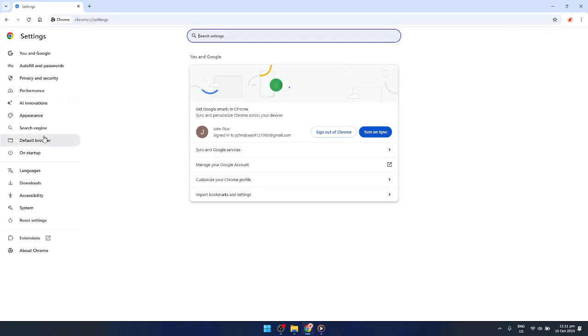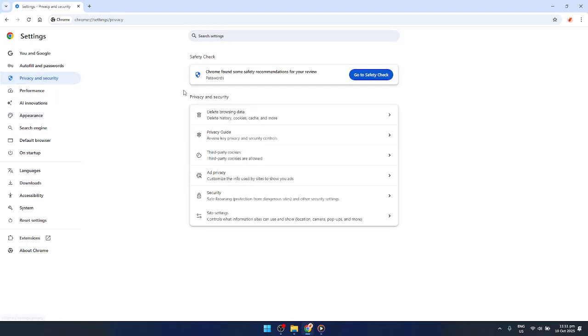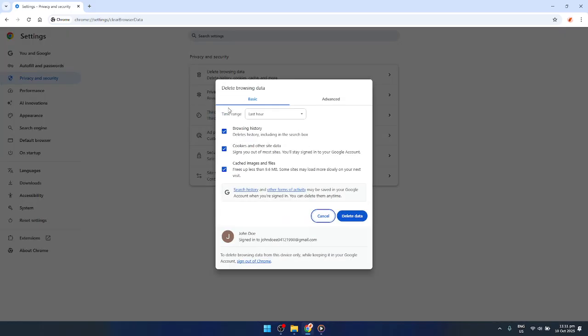On the left side, click Privacy and Security. This section controls your browsing data, site permissions, and security features. Next, select Clear Browsing Data. In some versions, it may be labeled Delete Browsing Data.